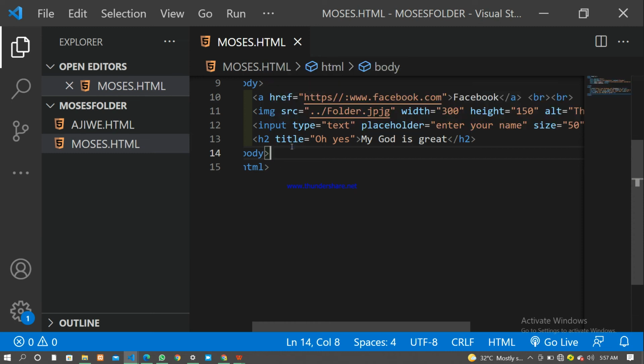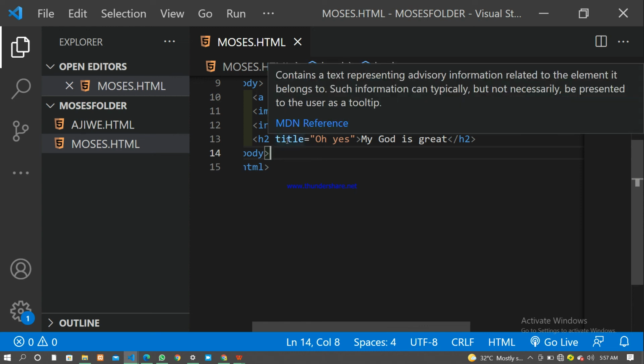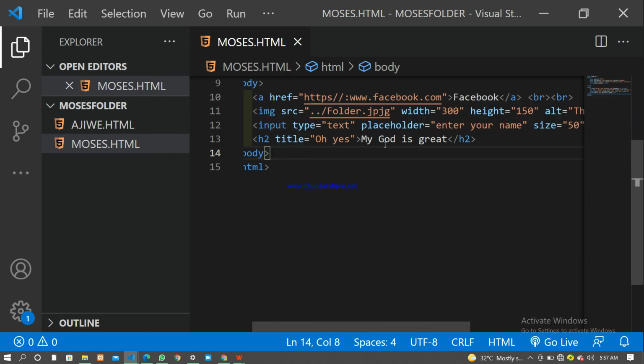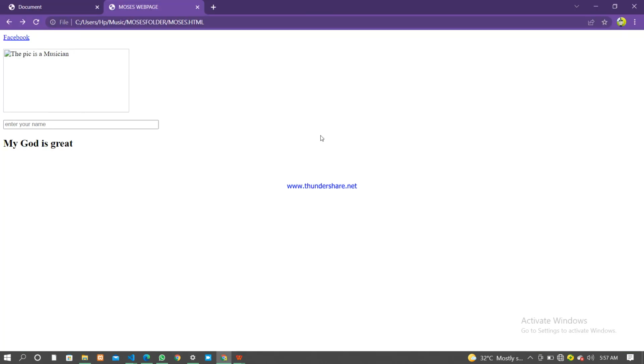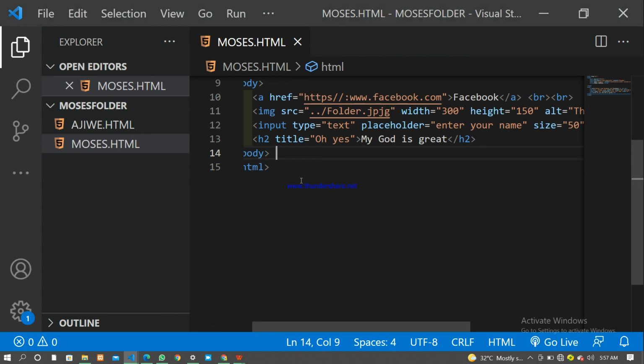All the tags can have attributes. This title, you can put it inside your H tag, inside your P tag, or any tag. It will surely work. We call this one a tooltip. If I run it this way, as you can see, if I mouse over this, you will see the tooltip coming. We call that a tooltip in HTML.